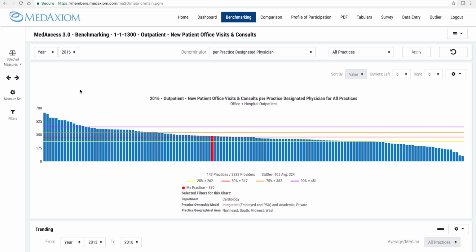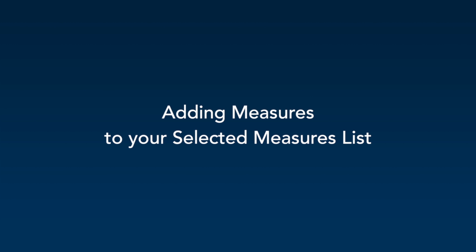Benchmarking tab. All actions taken in the Measure Set area will only be applied when the Apply Measure Set button is clicked.